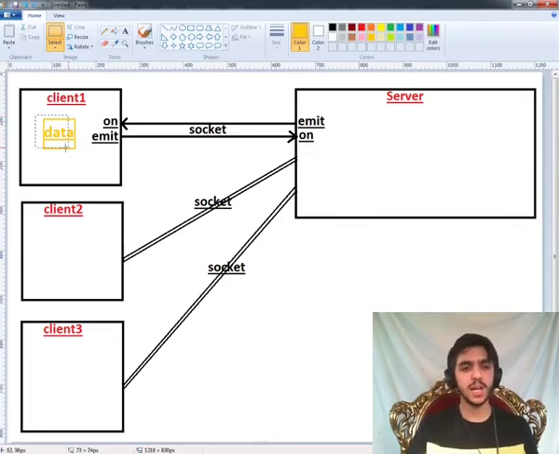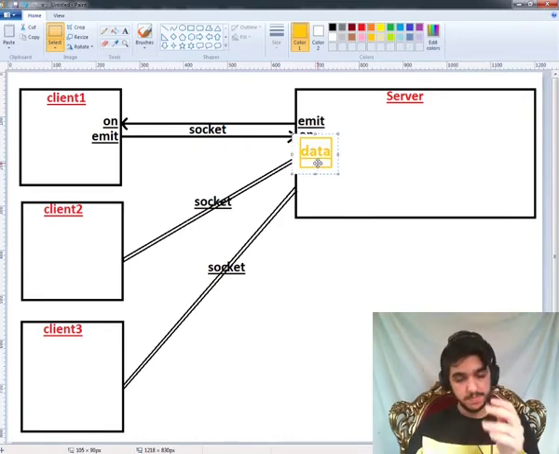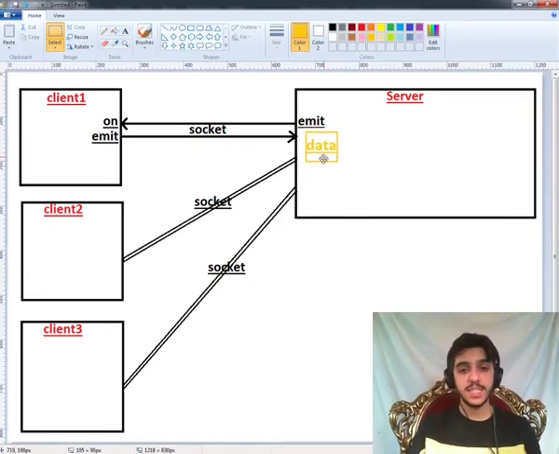Okay, so on the client I say emit, on the server I say on. So I receive the data, so I know what the data is. So on the server side, now we are ready to receive data from the client. One important thing is that whenever we are emitting something, on the server side we are listening to that.